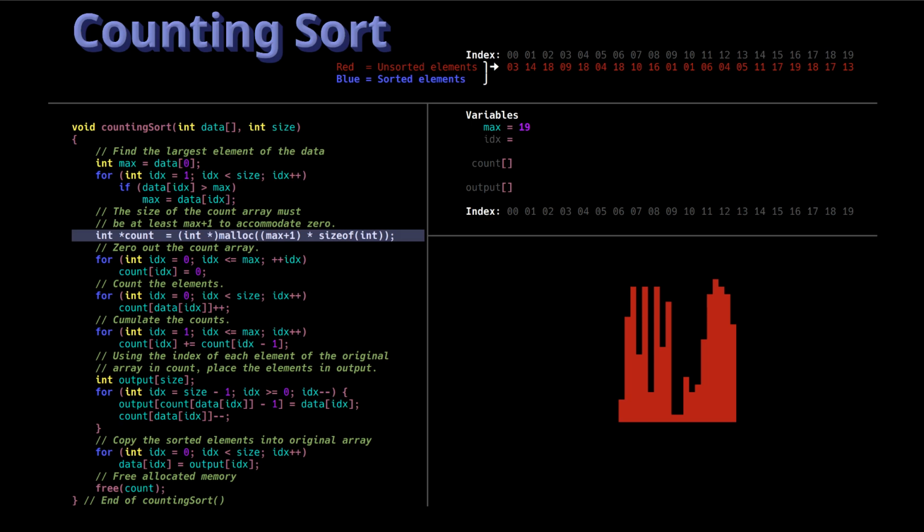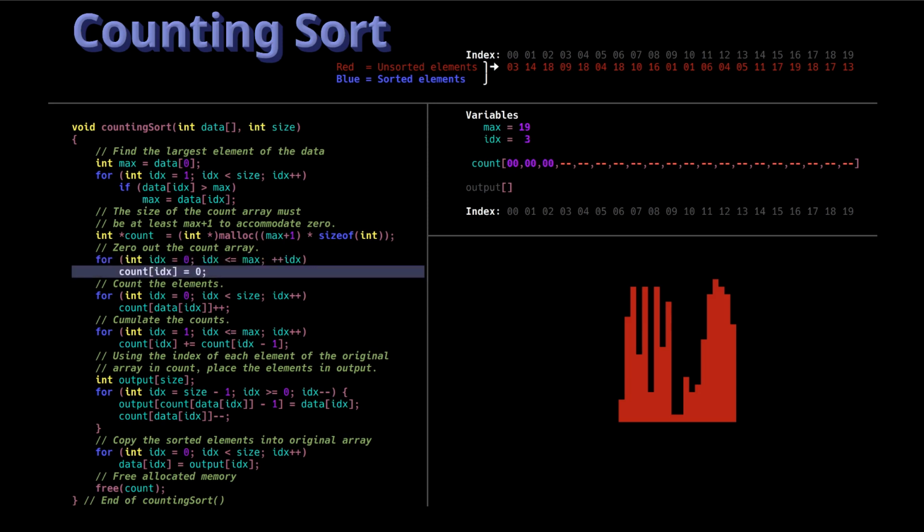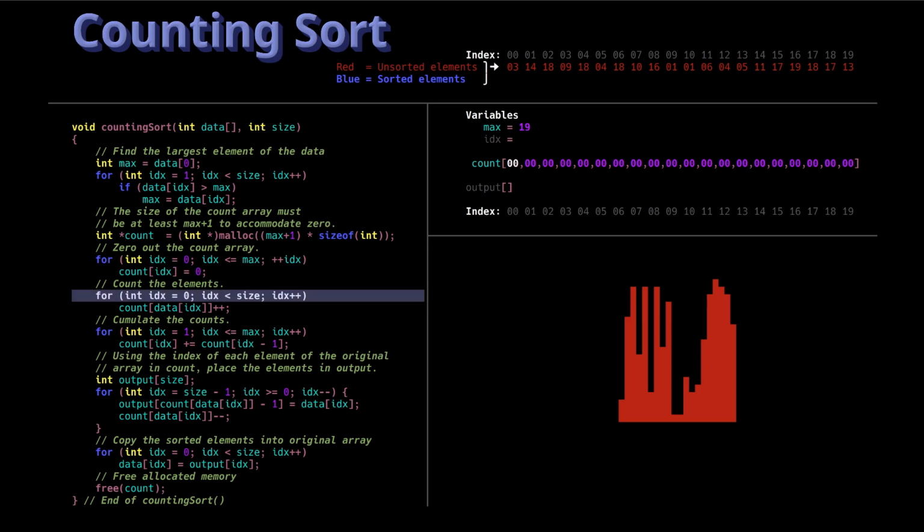In implementations where the minimum value is something other than 0, the size of the count array is the number of values between the minimum and maximum values. Now that the count array has been allocated, it will be zeroed out to prepare for counting elements. In the third loop, the number of each value in the input array is counted. In sorting implementations which remove duplicate values, this and the next loop are not necessary. It should also be noted that the counting sort is a stable sorting algorithm, meaning that it maintains the relative order of equal elements in the sorted output.